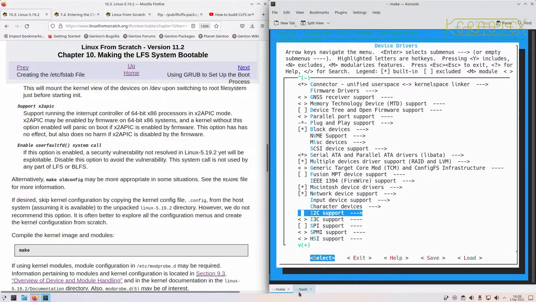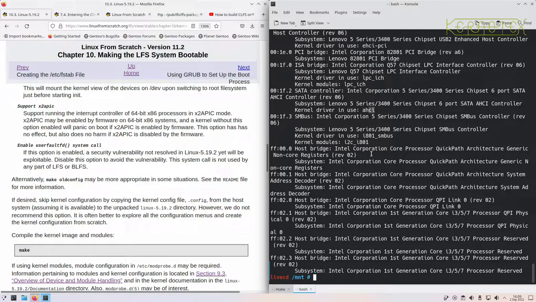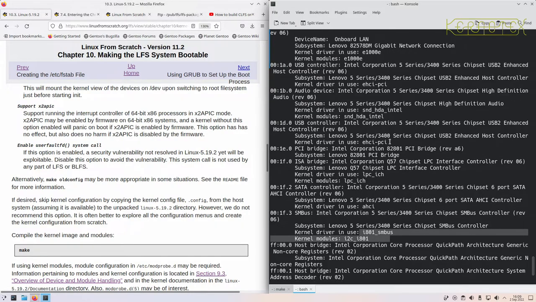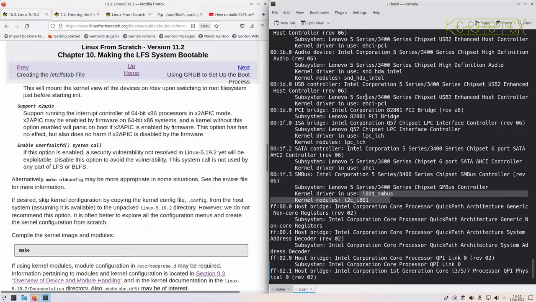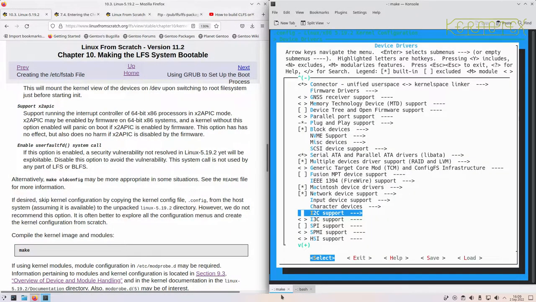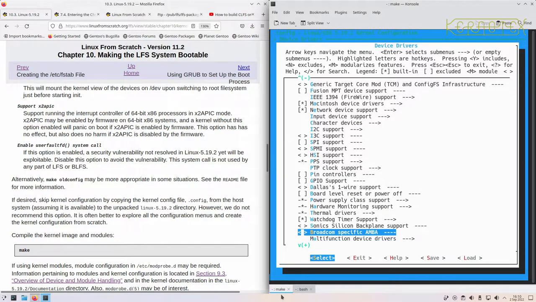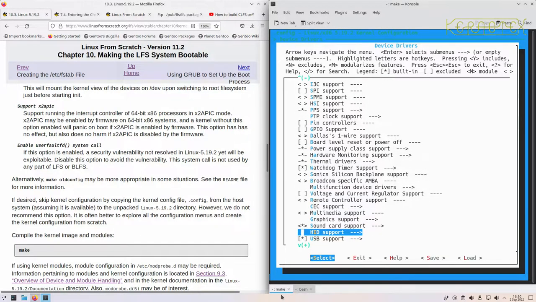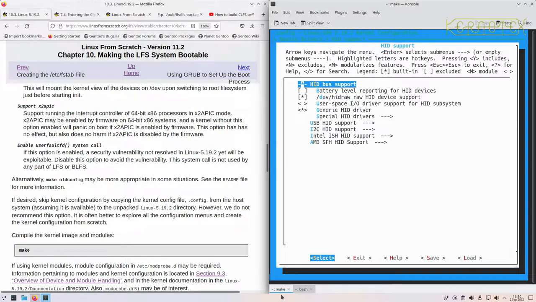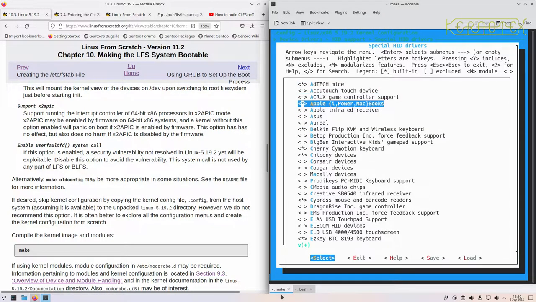So we've done the I801 bus, we've done the network adapter. Let's see what's next. Somewhere down there, let's look at the HID support. Okay, we can probably get rid of these. These are specialized devices, unless you know you've got one. There's no real point in having these.